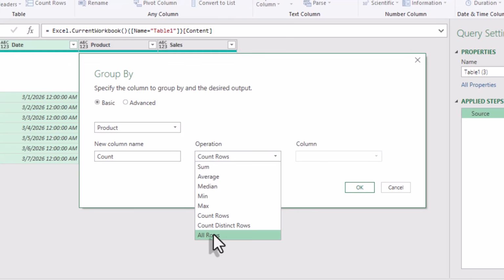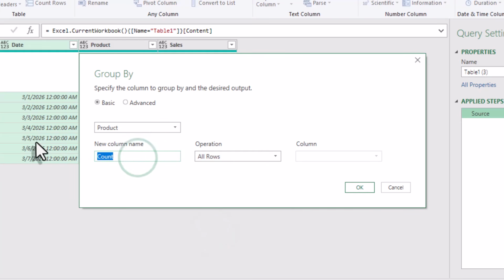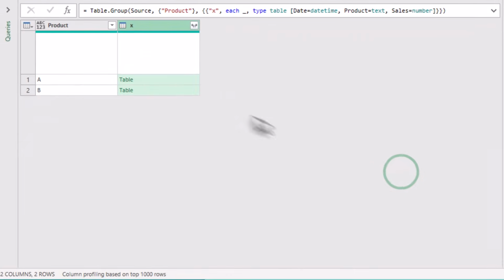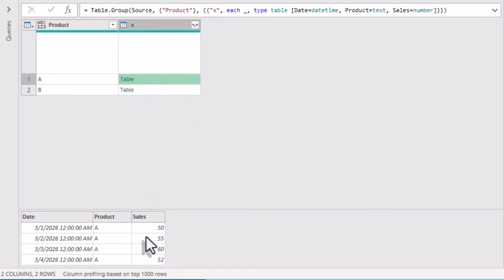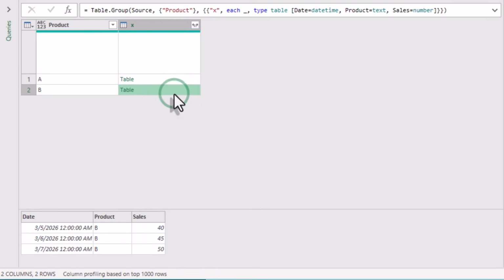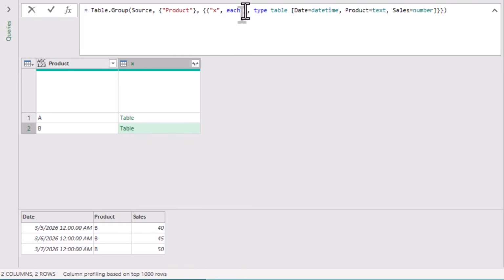Choose all rows as the operation. Normally when we use the Table.Group function, we might calculate something like the sum, average or count and get one value per product. But that's not what we want here. We eventually want to filter the individual rows, so instead of reducing each group to one number, we are going to keep the group's table. Instead of one big table, Power Query is now thinking about the data as separate groups, product A, product B, product C. And this is useful because we want the calculation to happen independently inside each product.